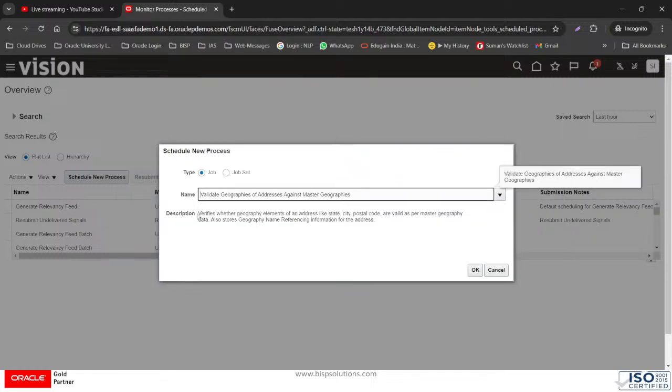It verifies whether the geography elements of the address like state, city, postal code are valid as per the master geography data, and also stores the geography names and references information for the addresses. So this ensures that addresses are validated and there is no downstream impact. So select that.